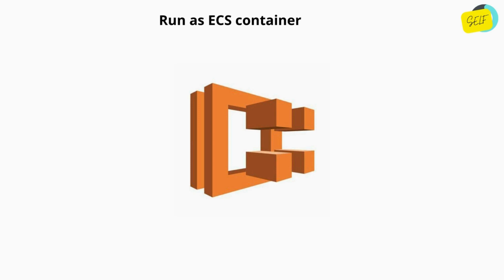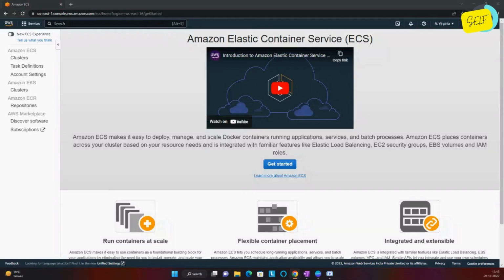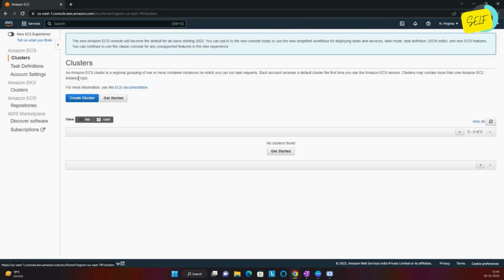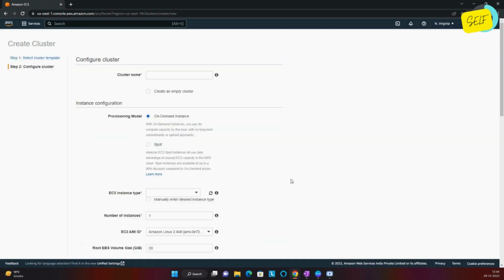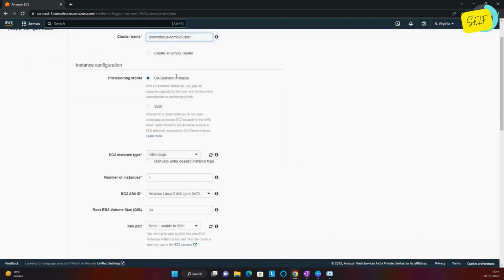So I'll quickly take you to the demo. Okay, so here on the screen you can see I'm in the ECS console right now in my AWS account, and the very first thing we will do, we will create a new ECS cluster. So I'll do it quickly so that we do not spend much time on creating these resources. I'll use this EC2 Linux plus networking template so that it creates an ASG group for me, which will manage my ECS instance. Cluster name I'll give as Prometheus demo cluster, let's say.